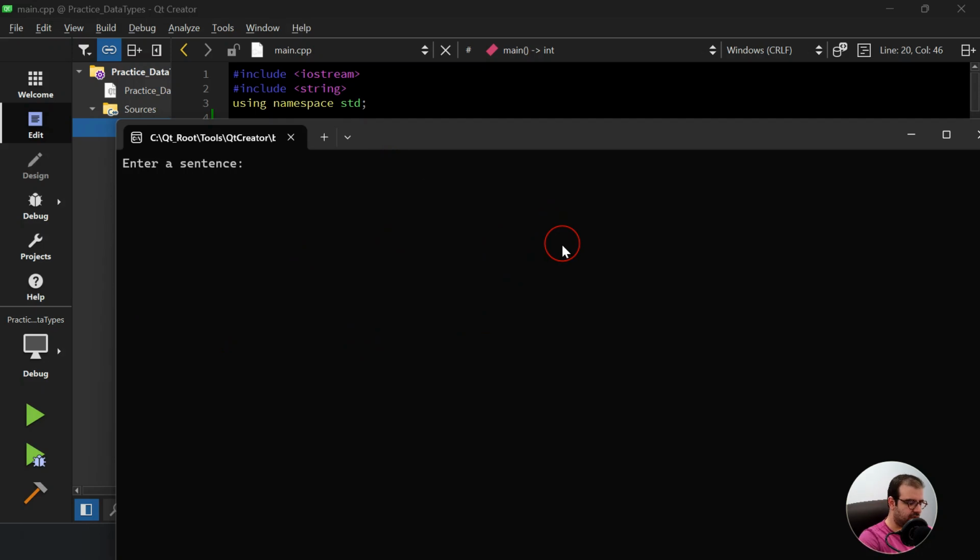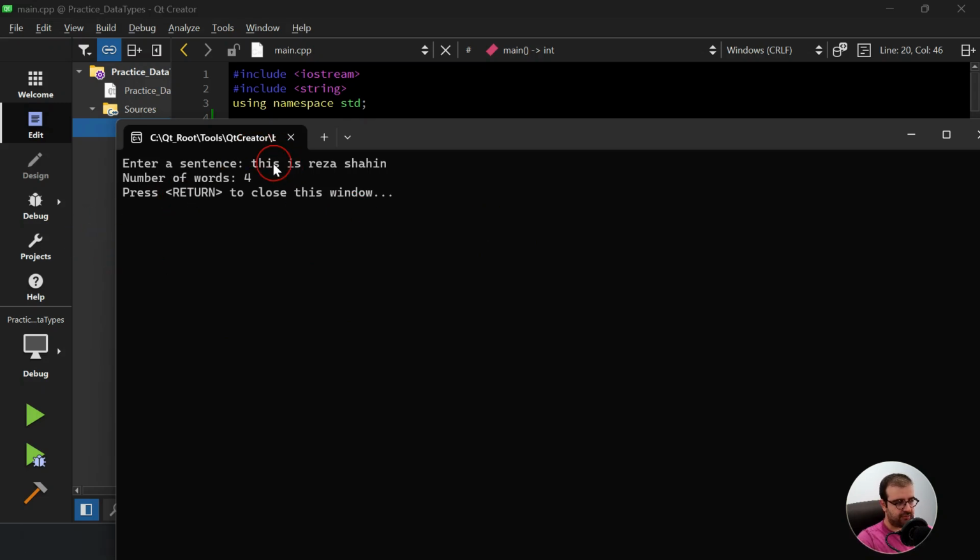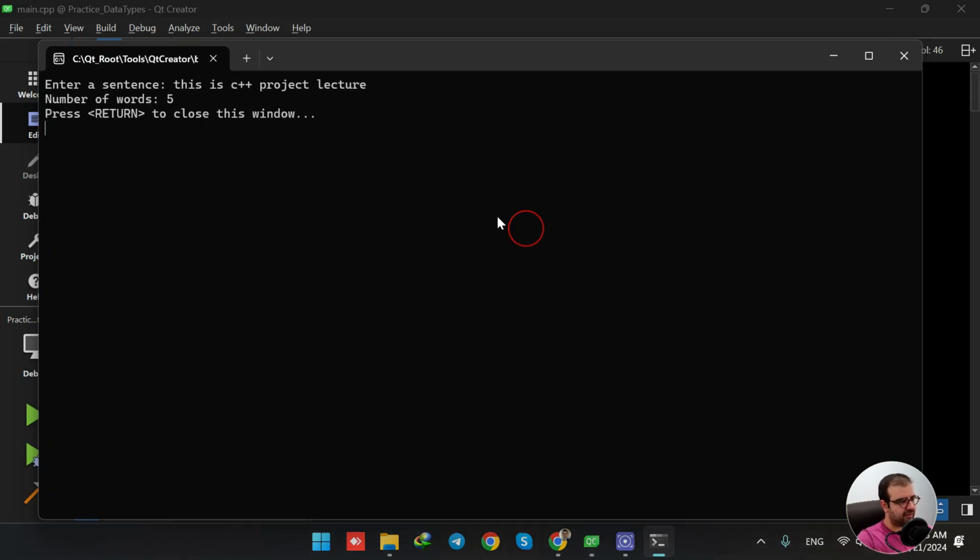When I run the code, I would say this is Reza Shahin, and I enter. It says number of words 4. So 1, 2, 3, 4. When I run again, this is C++ practice project lecture. When I enter, it says 5. So 1, 2, 3, 4, 5.